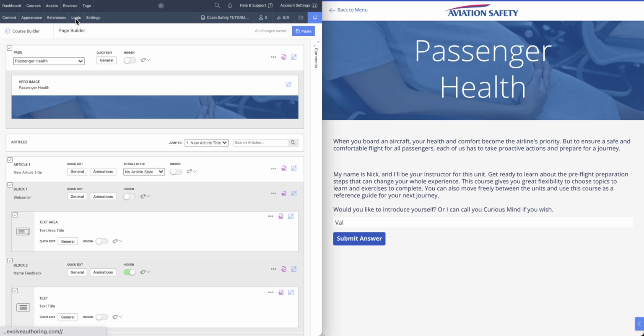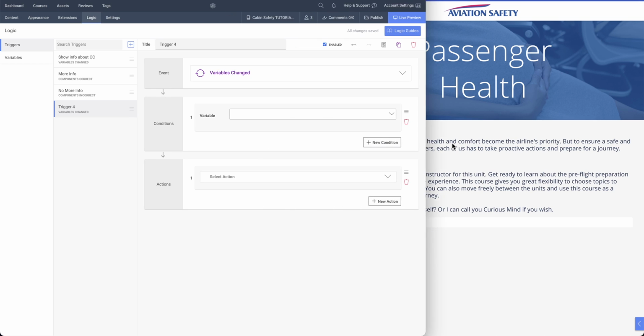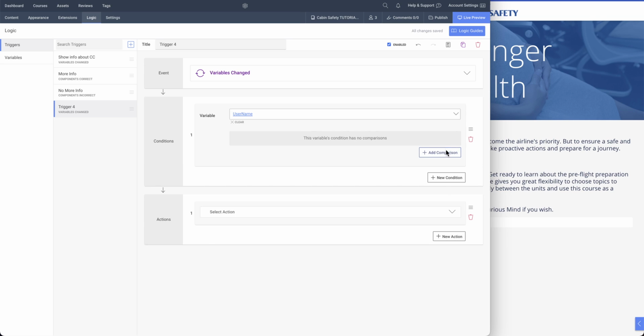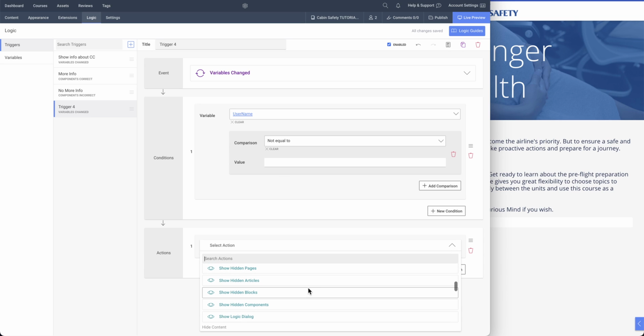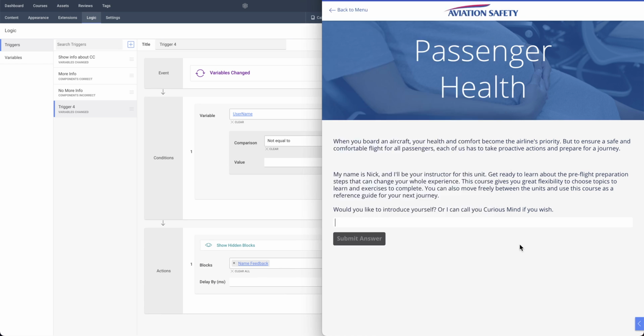Now go to logic, add a trigger. For event field, choose variable changed because it is going to trigger the feedback component. Condition, in other words, what should happen with the variable? It should not be equal to an empty space. And actions. What needs to happen? Show hidden blocks and choose the block you want to reveal. Let's see how it works.